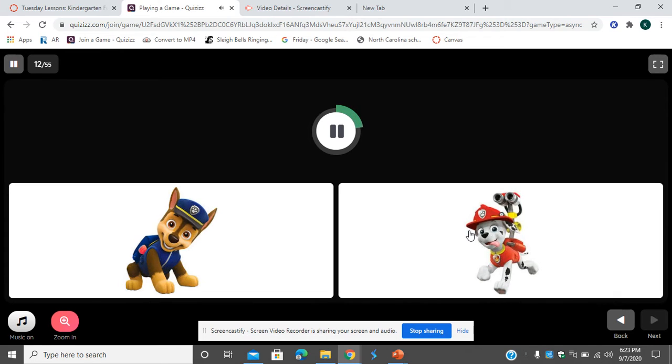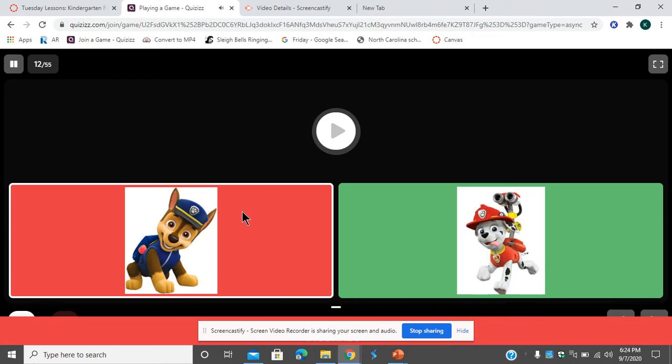Which Paw Patrol pup has on a red hat? Is it Chase or is it Marshall? Click the pup to choose your answer. All right, now just so you can see what happens if your child gets the wrong answer and clicks the wrong answer, that's what will happen.